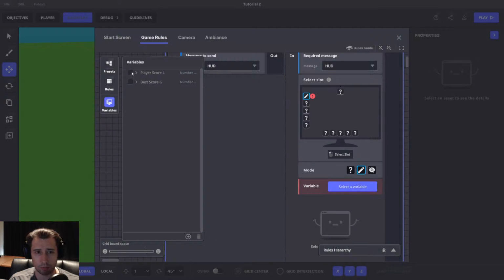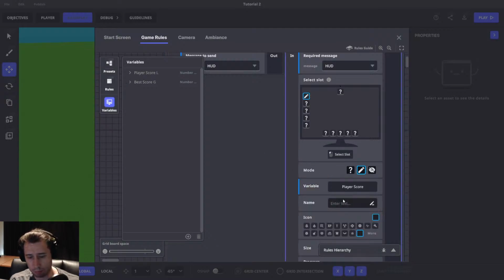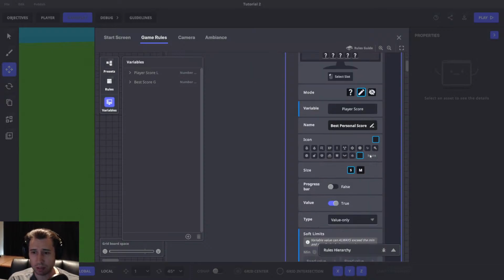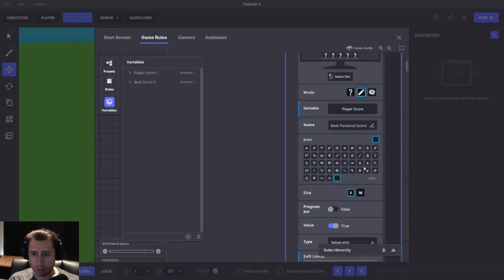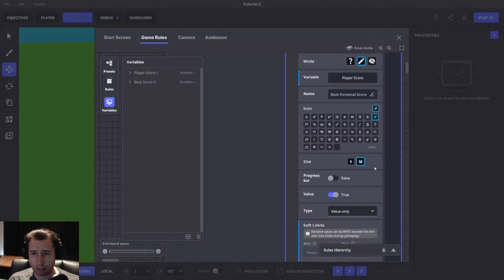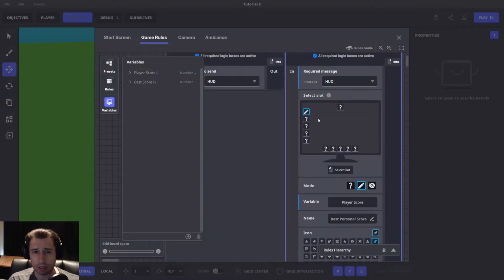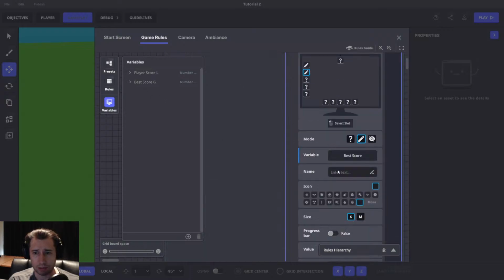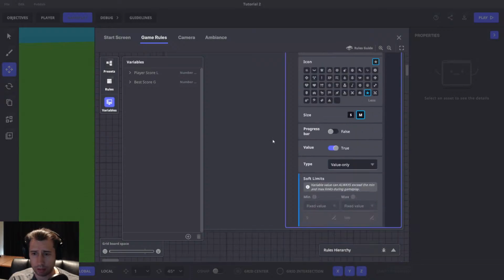So we can have best personal score, and we can just have like a rocket or something, and we'll make that medium. I believe there's a large option later in Game Maker 0.11. And there's also best score. And we can put a star there. Perfect. And we'll have medium.